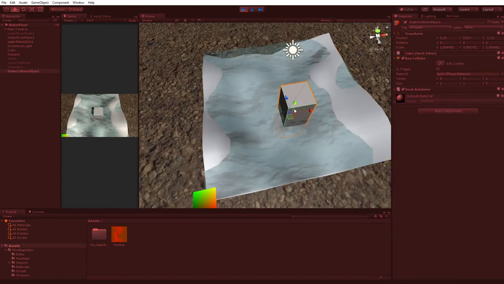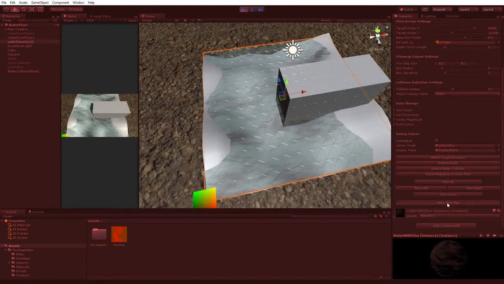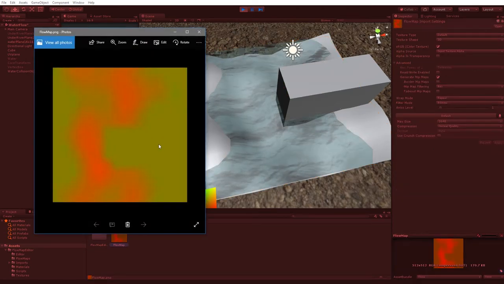Whenever you have the flow maps looking how you want, you just adjust the flow map export settings and press Make Flow Map at the very bottom of the editor. So that's actually it so far.